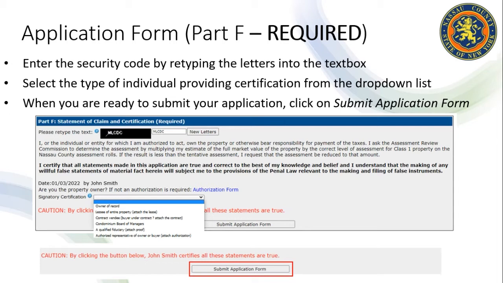You're going to choose the proper signatory certification. For most of you, that's owner of record. And then you're going to click Submit Application Form and only click it once. Even if you think you didn't click it, give it time. If you click it multiple times, you may submit multiple applications and you are only allowed to have 1 appeal on file. If you have more than 1 appeal, you're going to have to delete the extra ones before they will look at your appeal. So just click it once, give it a second for it to go through.